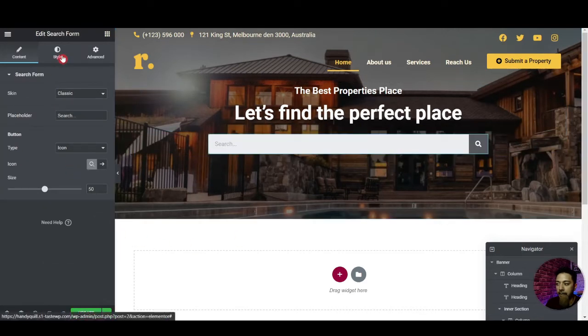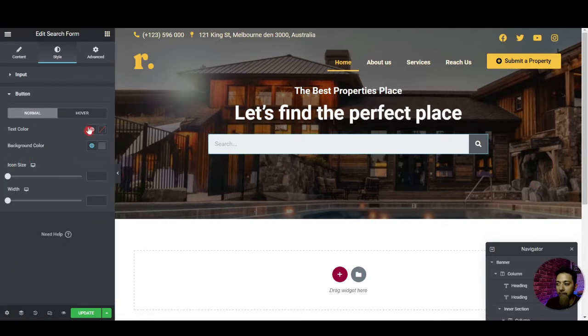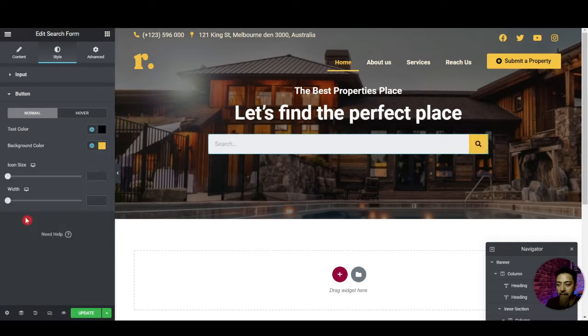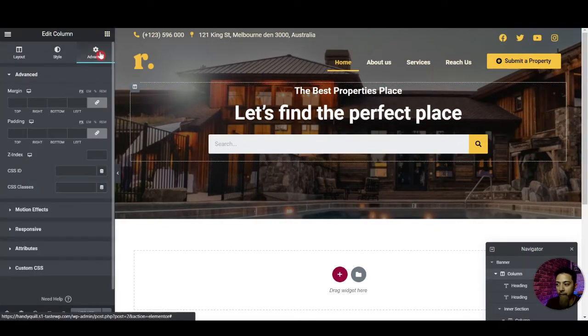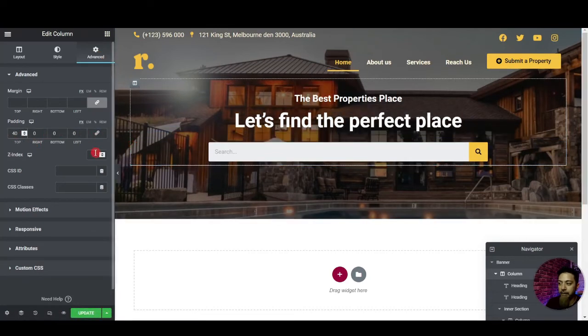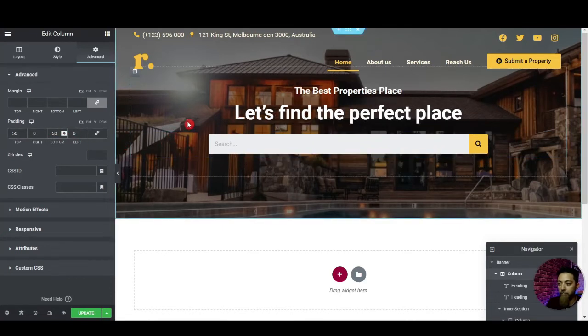Now we go back in the style, and for the button we will change the text color to primary black and the background color to our accent color. And now we can use our search box, and maybe we can add some padding from the top and bottom. So we go to advanced, and here we will choose 40 pixel or maybe 50 pixel from the top and 50 from the bottom.